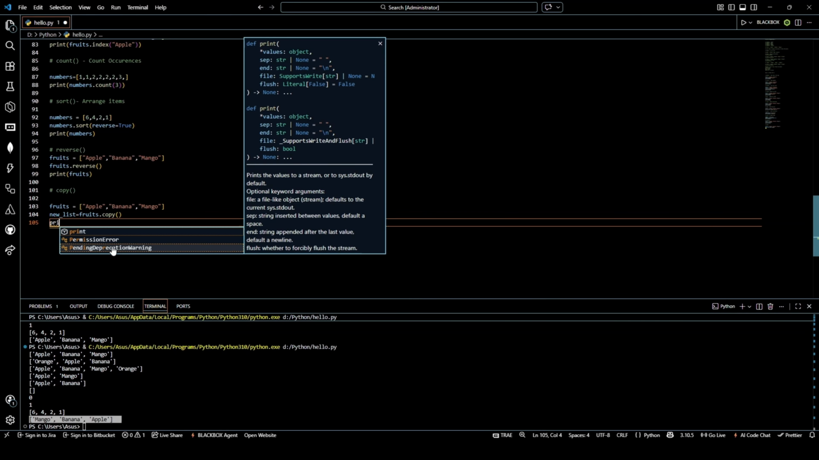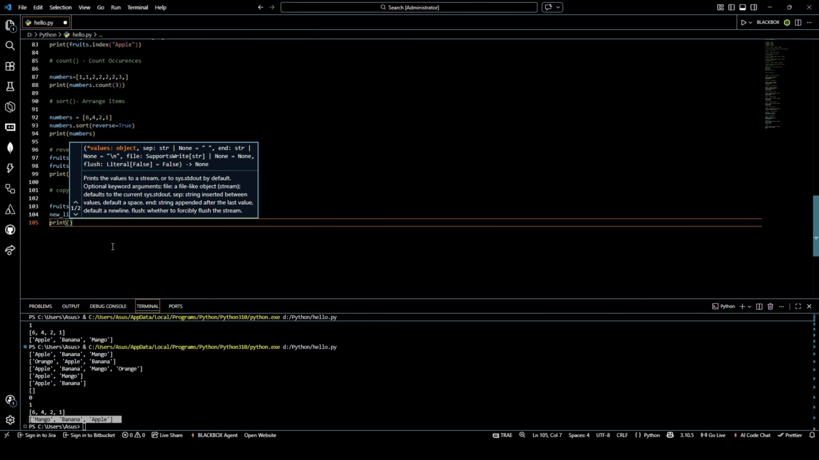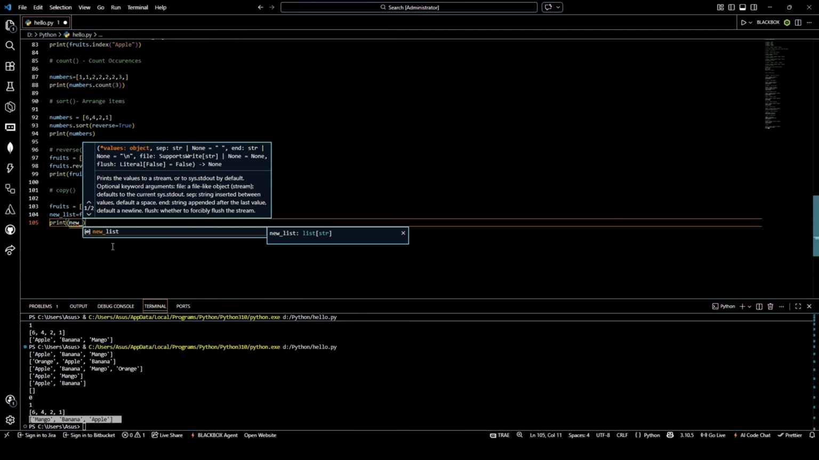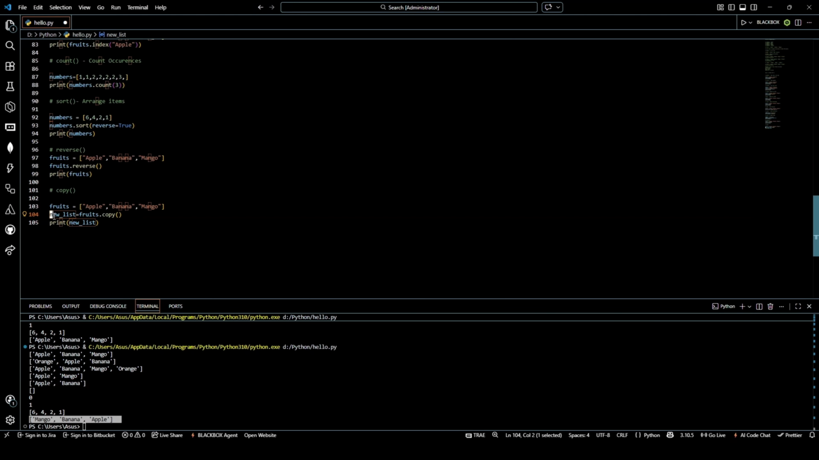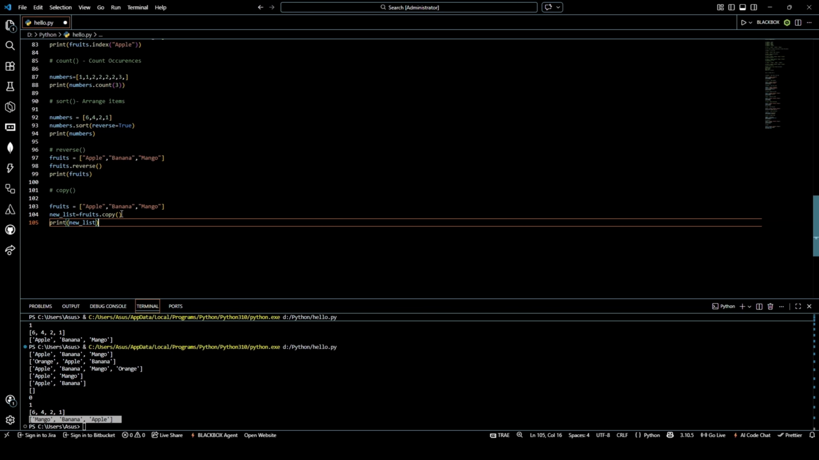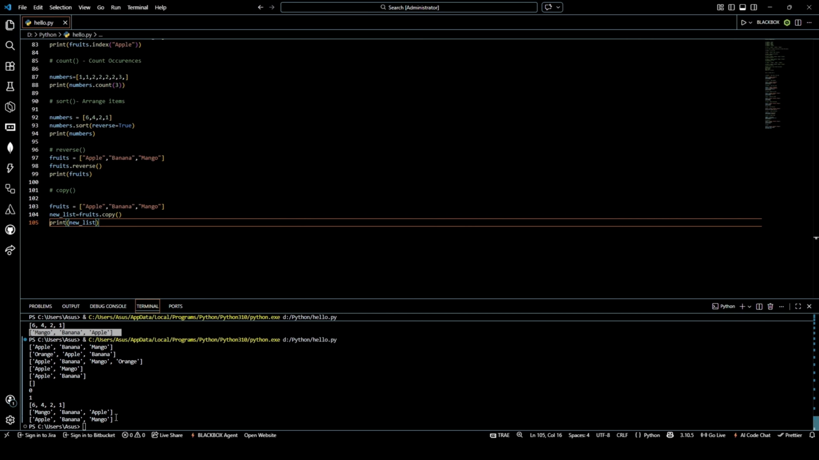and I will print the new list. Okay, this is the new list which I want to print, and inside this list I have called fruits dot copy. Let's see. Okay, one more list is created, with apple, banana and mango.